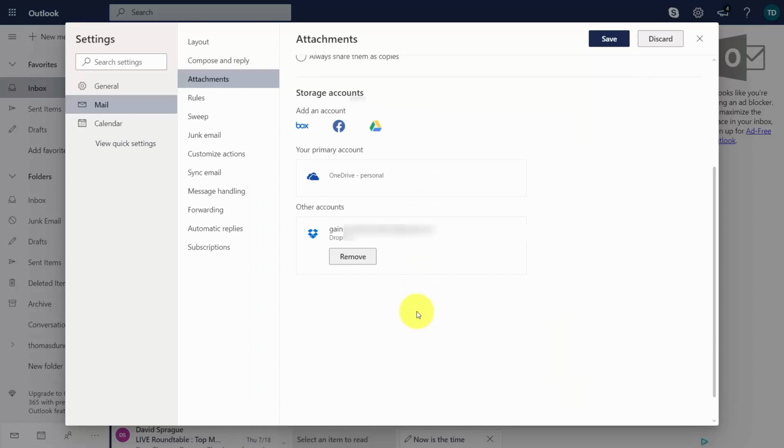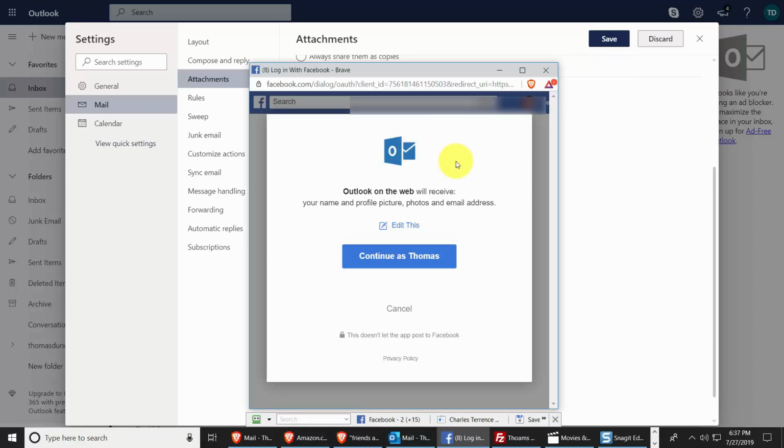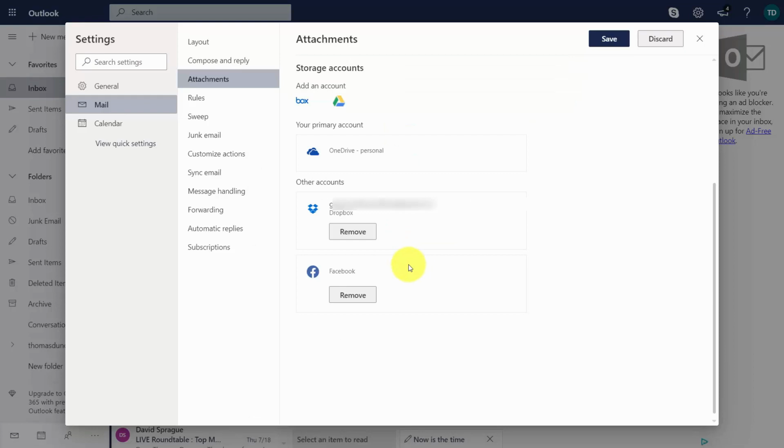You can also connect your Facebook account. So for example, I'm going to click Facebook. Assuming you are already logged into your Facebook account, you'll then have this dialog box. You'll then click Continue, and your Facebook account will then be connected.